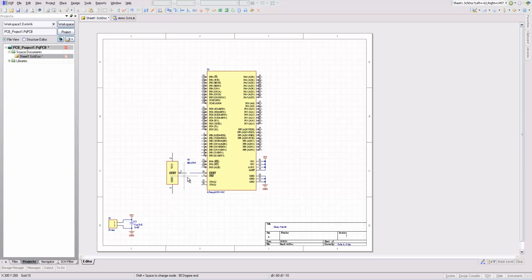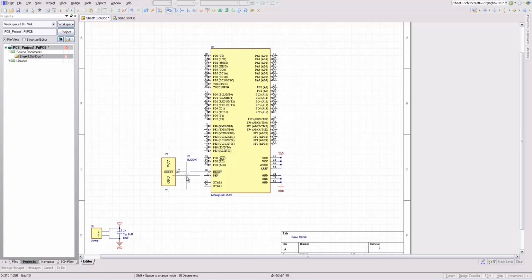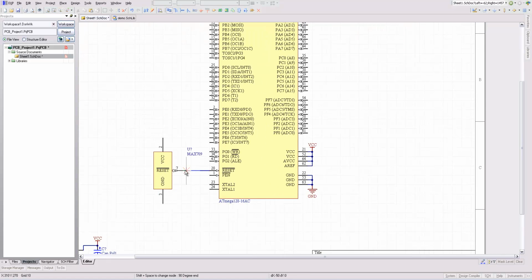Now you'll notice that I missed. Here, let me zoom in. The wire didn't make it all the way to the pin, and so this is not a connection. You make a connection when these little red X's appear. So you've got to go all the way.